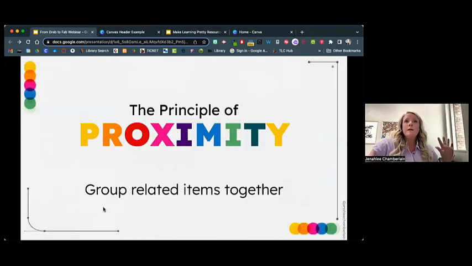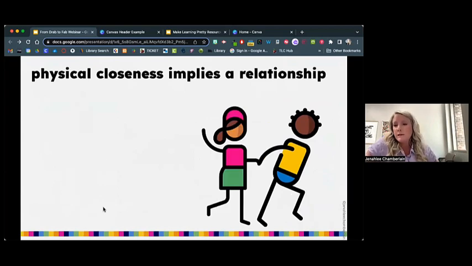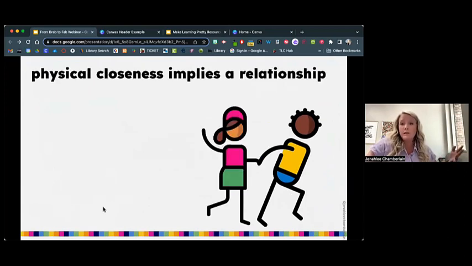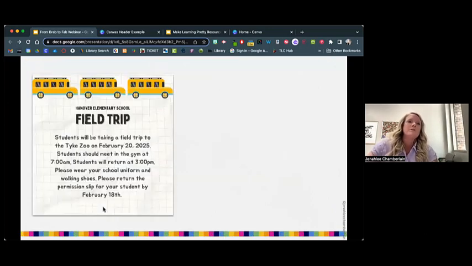The last one of the CRAP principles is proximity, and this is grouping related items together. So on a page as in life, physical closeness implies a relationship. You can see that these people could be walking down the street and have nothing to do with each other, but the minute they're in close proximity, we assume that there is some kind of relationship between those 2 people. So it clarifies connections, it reduces clutter, organized information, and it improves comprehension. So some great reasons to use that.